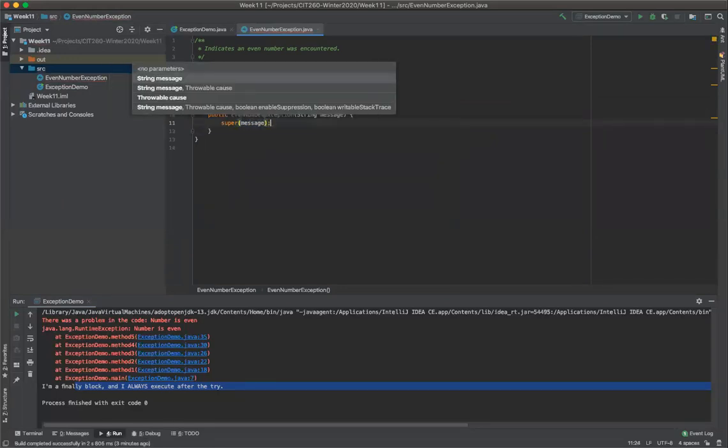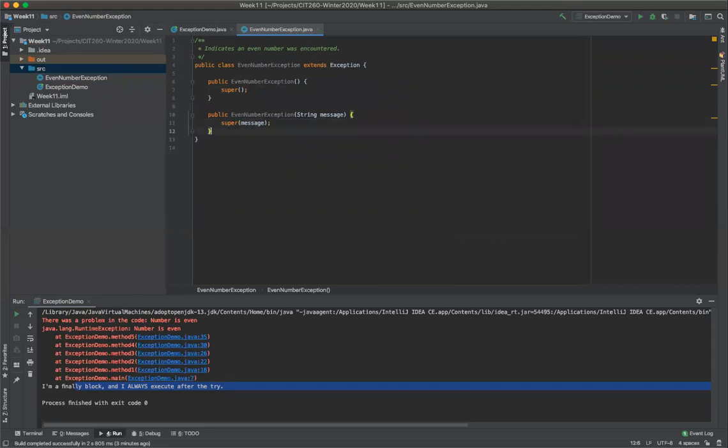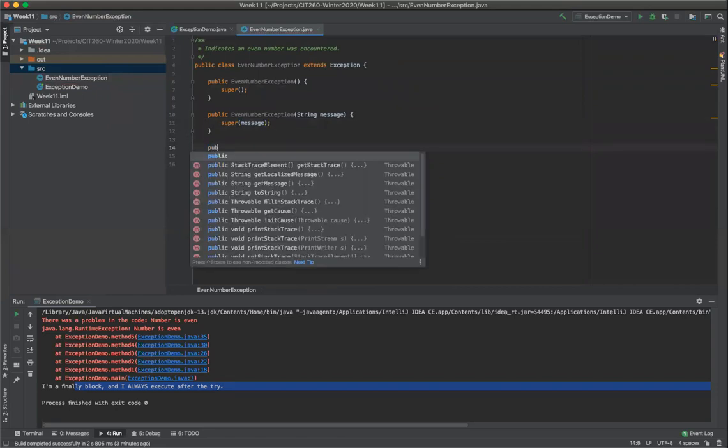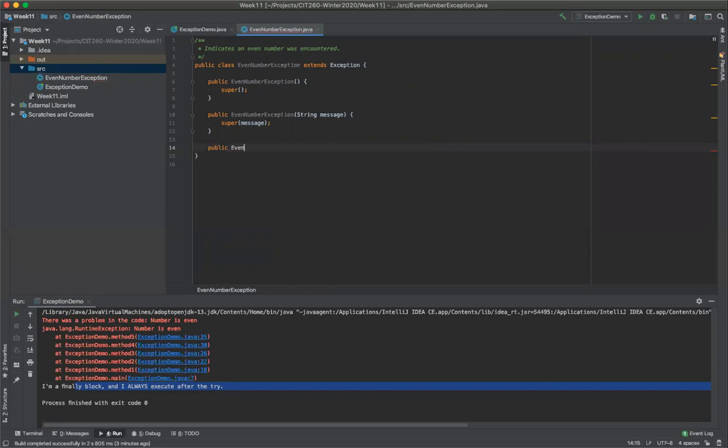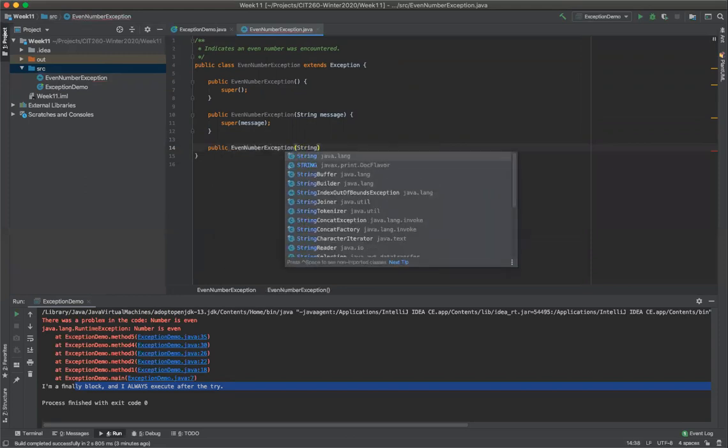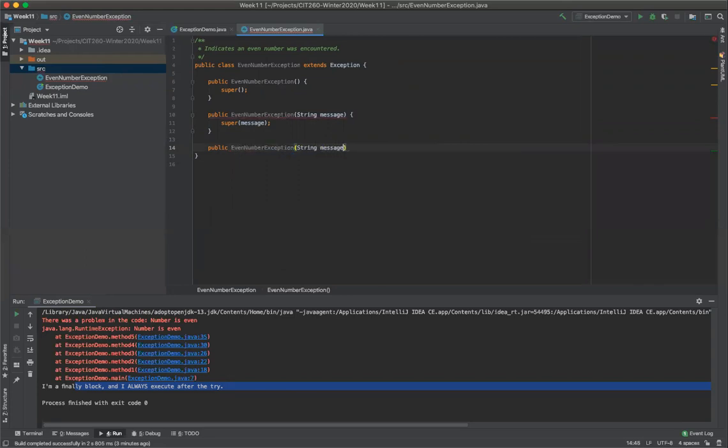So there's one other exception that's extremely helpful. We're not going to fully demonstrate how to use it here. We're going to say even number exception, string message, Throwable root cause.